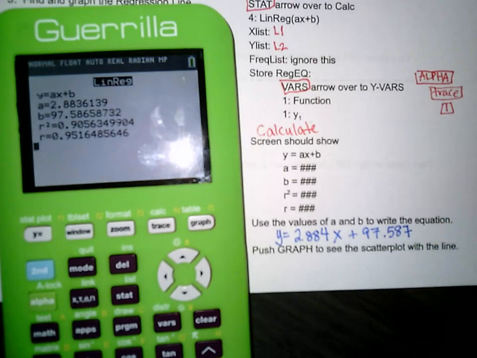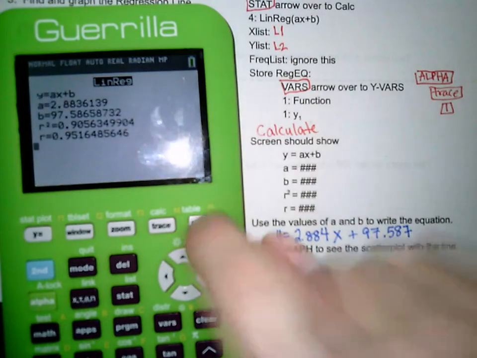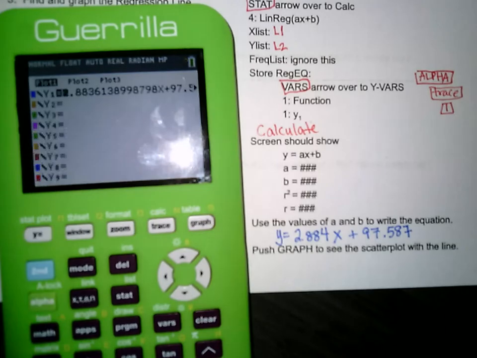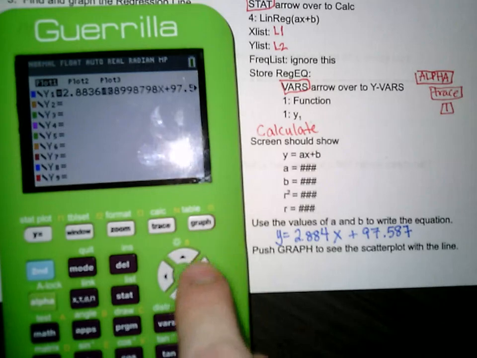And then we can push the graph button to see that on our screen with our scatter plot. So graph, now we have our scatter plot and our line. And if you go to y equals, you'll see your equation is stored in there for you.